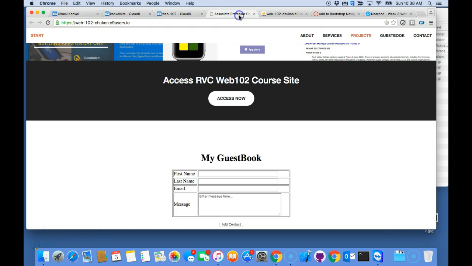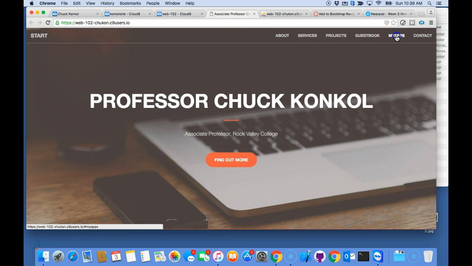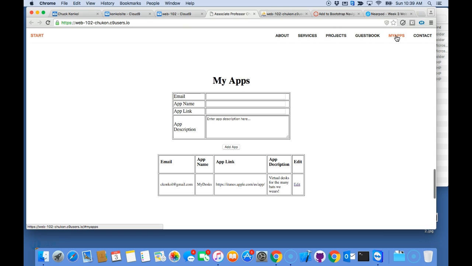And now let's see what it looks like. There's My Apps now. It's going to go right to the My Apps section. And now it's embedded in my site. So hopefully that helps you with adding a dynamic module to your website.